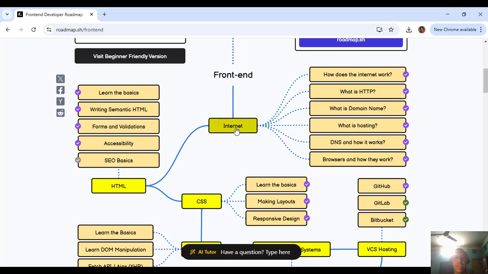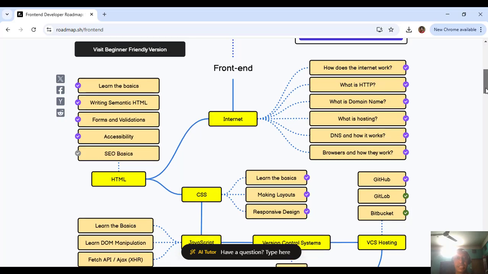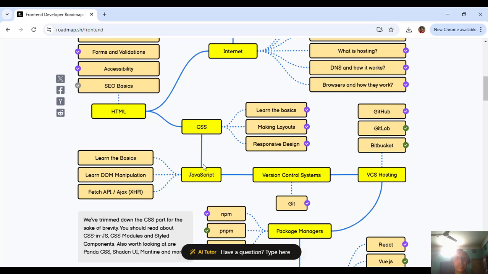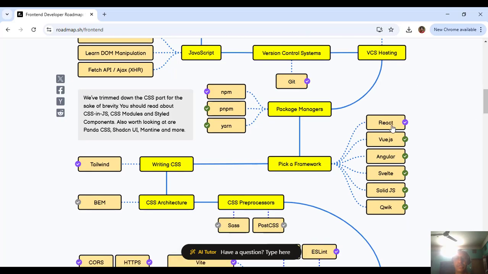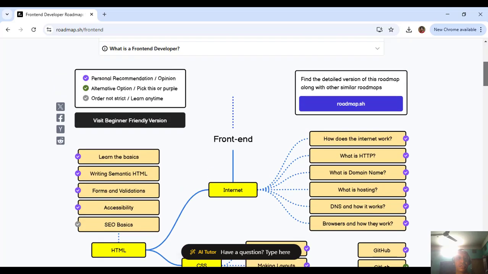You have to have a basic understanding of what the internet is, and then you can move on to HTML, CSS, JavaScript, and after learning Git, you have to learn a package manager system, and then you can move to React. And look at this blue icon, which is a tick mark here, which is their personal recommendation or opinion.